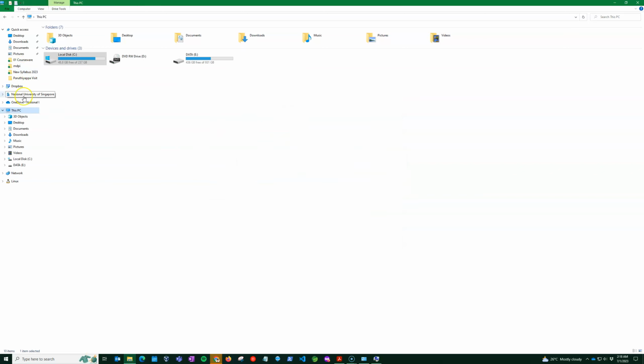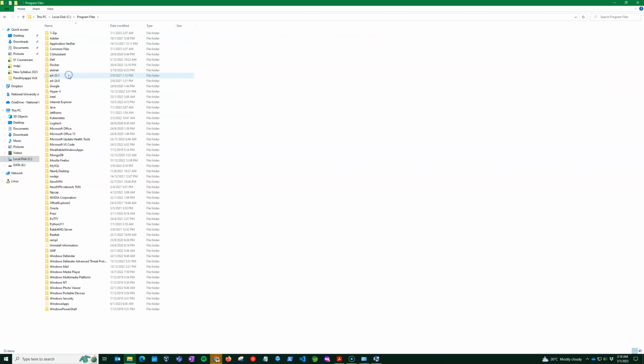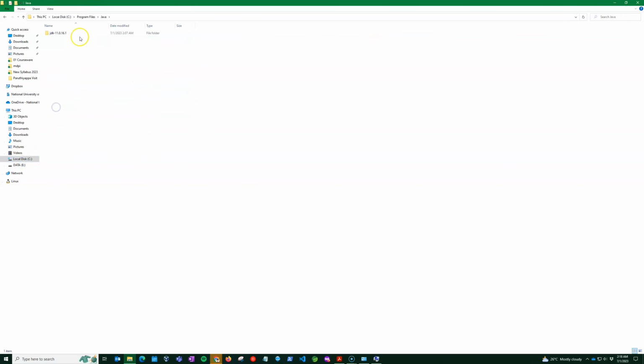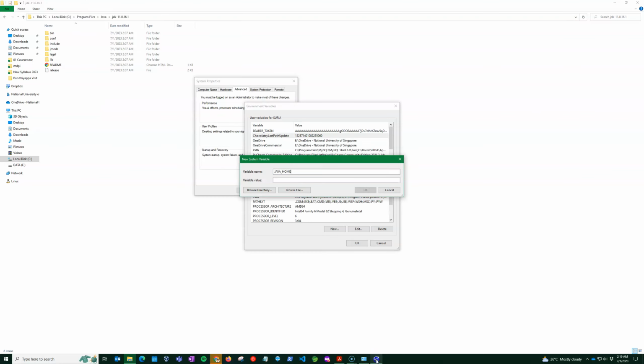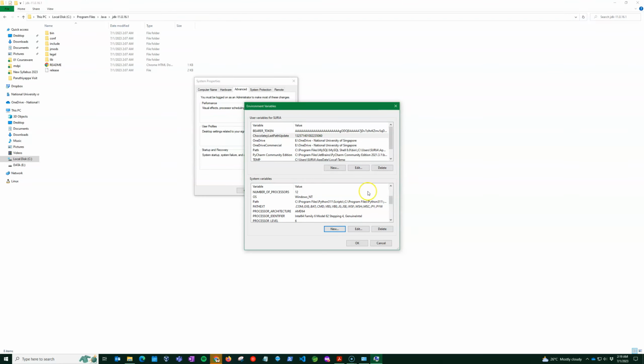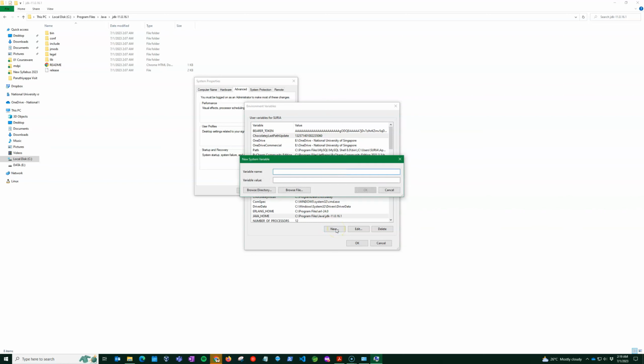So I come here and look for the Java installation, which is C, Program Files, Java, and JDK. This is the version that I've installed. So I select the path, and then I put that into this variable setup. That's my JAVA_HOME. So JAVA_HOME is created. The next variable that I want to create, is JAVA_HOME created? Yes. The next variable that I want to create is HADOOP_HOME.